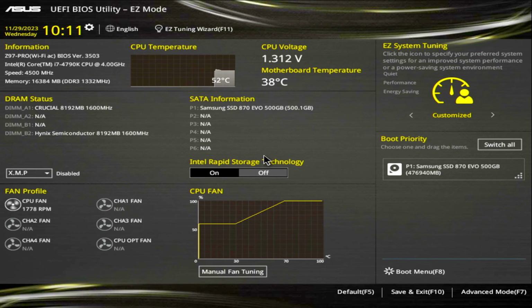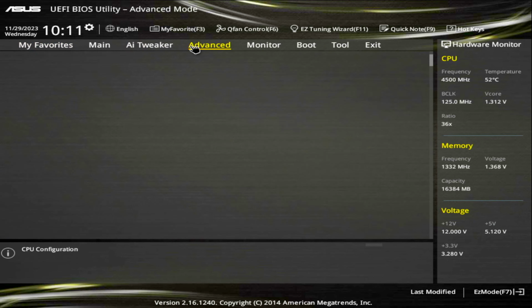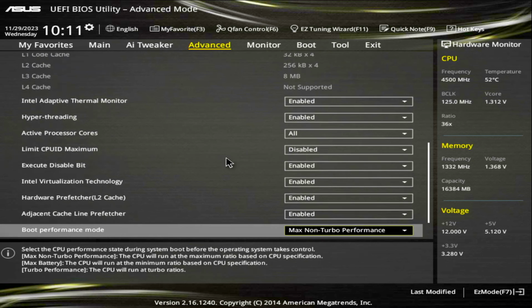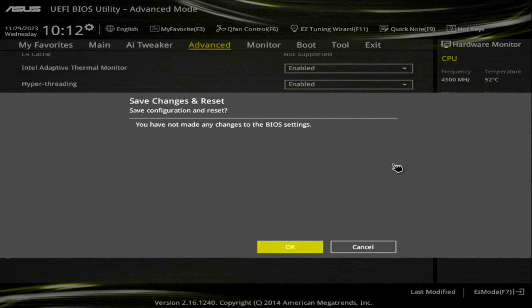Now going to Advanced mode on this part, or you can use the F7 shortcut key. Going to the Advanced part, CPU Configuration, and coming to Intel Virtualization Technology. If using AMD, you can find the virtualization technology of AMD. If this part is enabled or disabled, you must pay attention that it is not disabled. If it is disabled, you must enable it. Going to Enabled, and after it, use F10 to save changes and exit. Or you can go to the Exit part and use Save changes and reset.